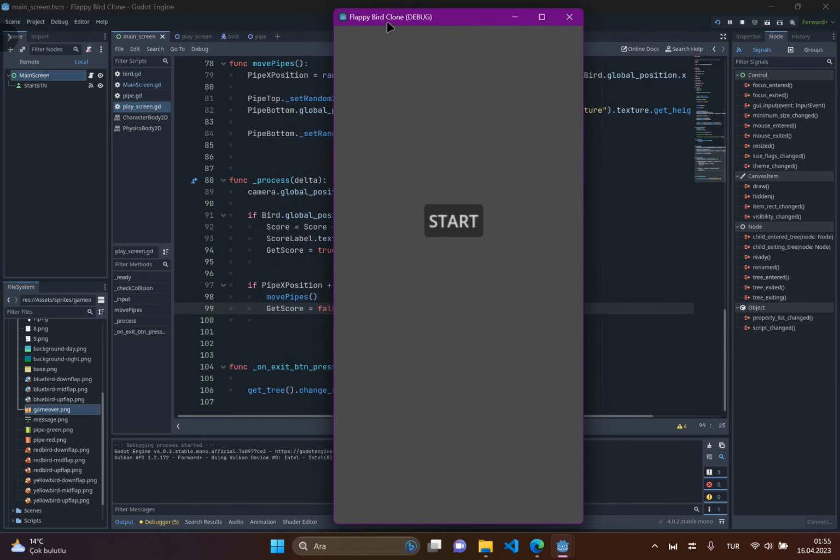Well, in another video, we will store the score in the memory, and we will set the high score and other things, and we will make the prime Flappy Bird clone.